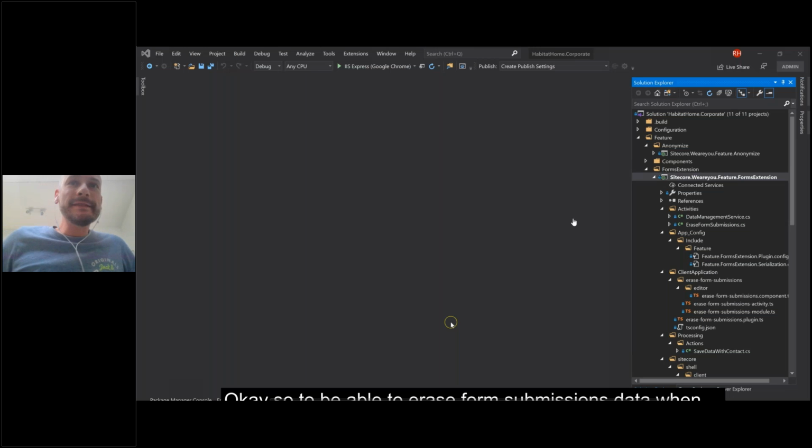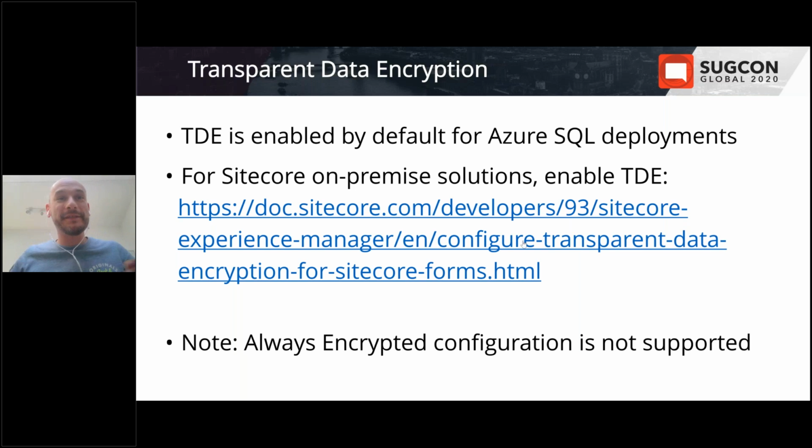Yes, and because this is a topic about data security, I should also mention that you have to enable transparent data encryption when you run on premises. On Azure SQL, it is automatically enabled, but if you're running on premises, you should do it yourself. So be sure to do that as well to make sure your data in the forms database is as secure as possible.